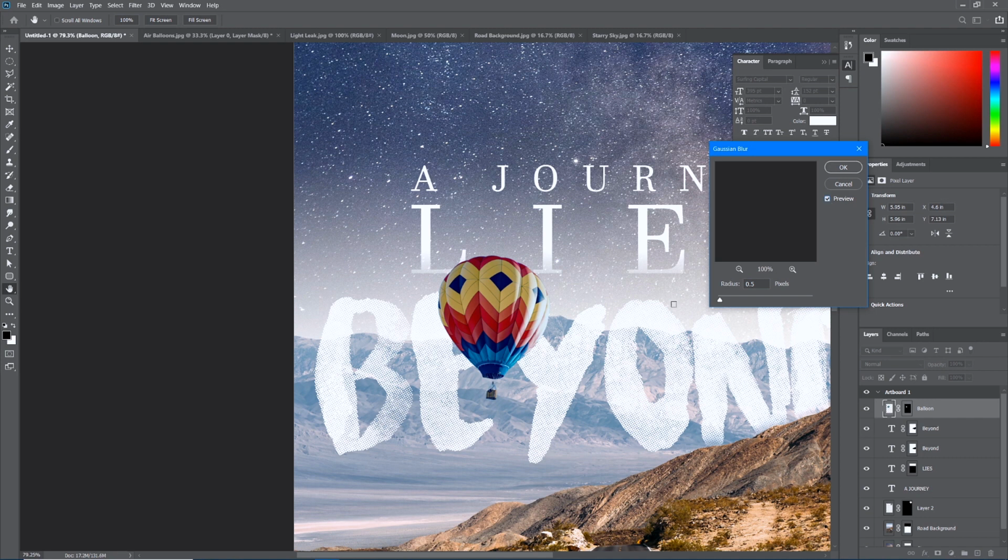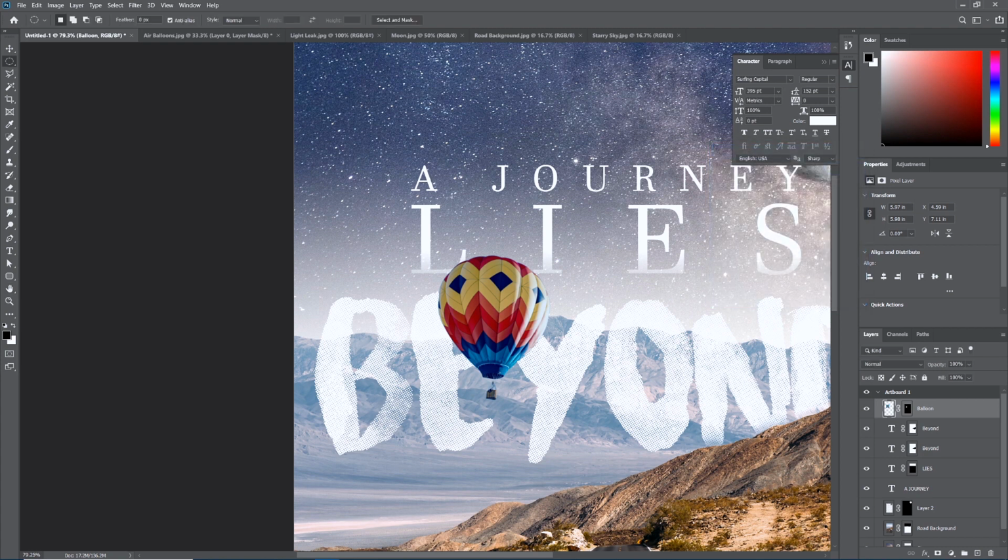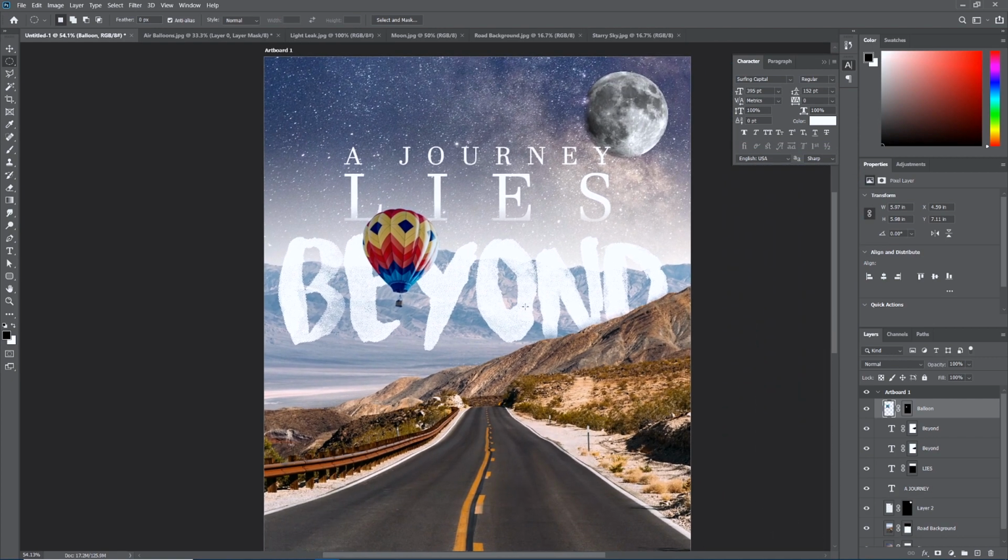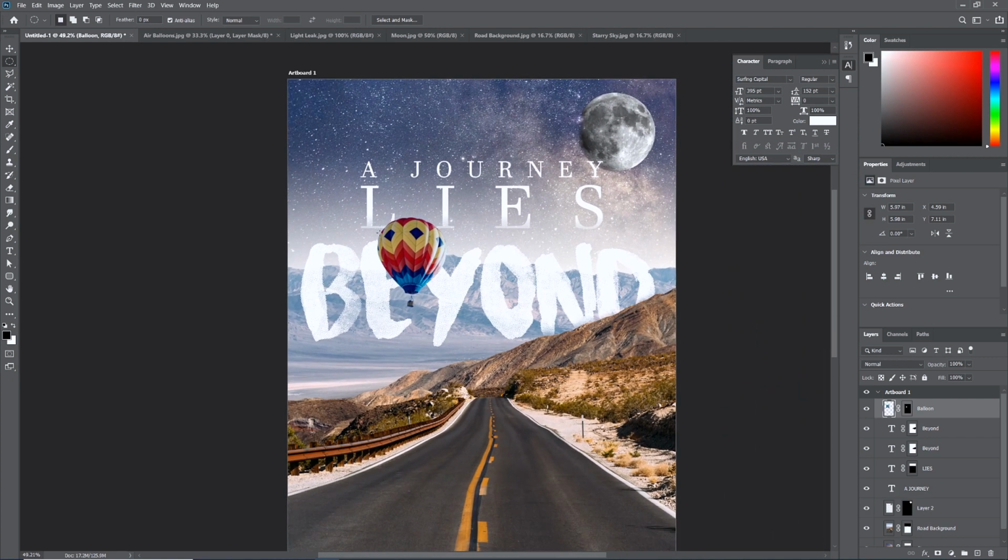That's just enough, maybe even like 0.7. That's just enough to take off that kind of sharp edge. Hit OK. That's kind of a nice tip and trick for composites. Adding a slight blur can really make things feel more integrated.